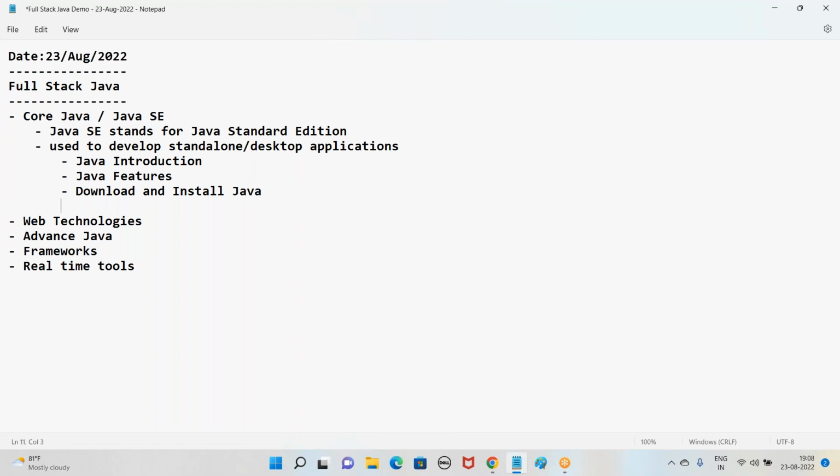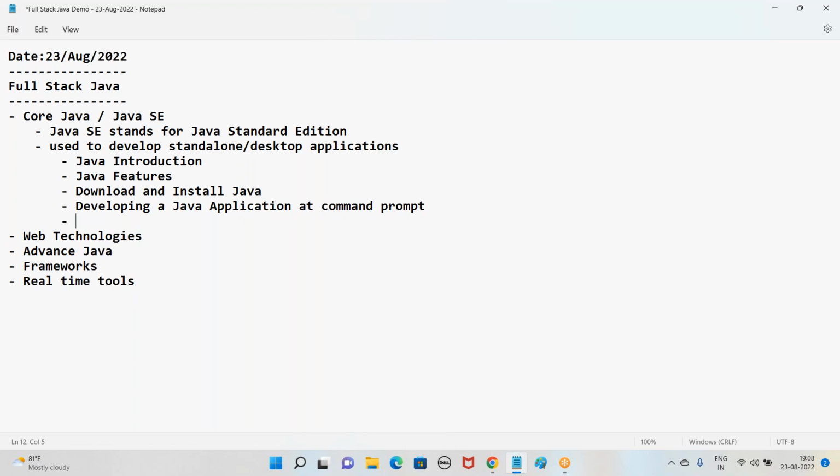Then we'll be learning developing a Java application at the command prompt. Since in my case I have a Windows operating system, I'll be showing how to develop a Java application at the command prompt. I'll even guide you on how to work with the Mac operating system.